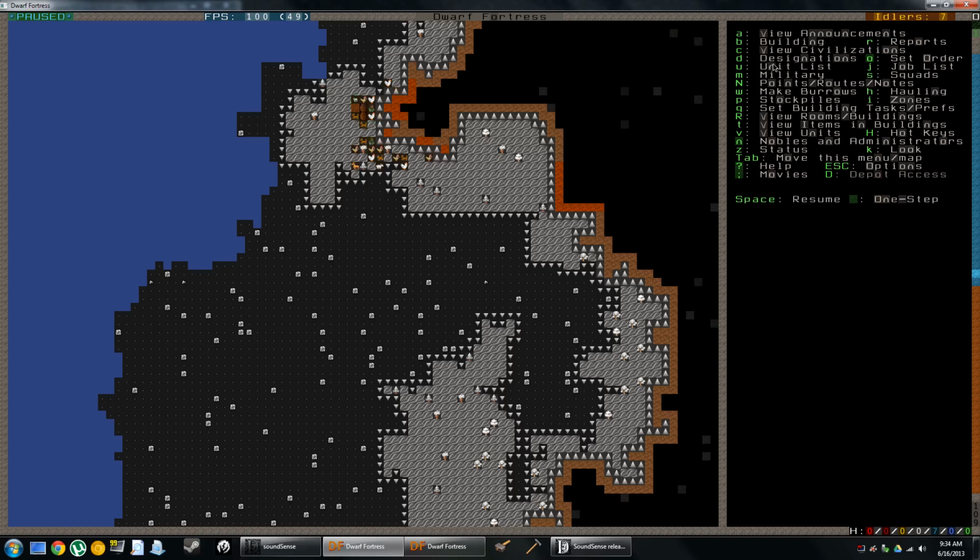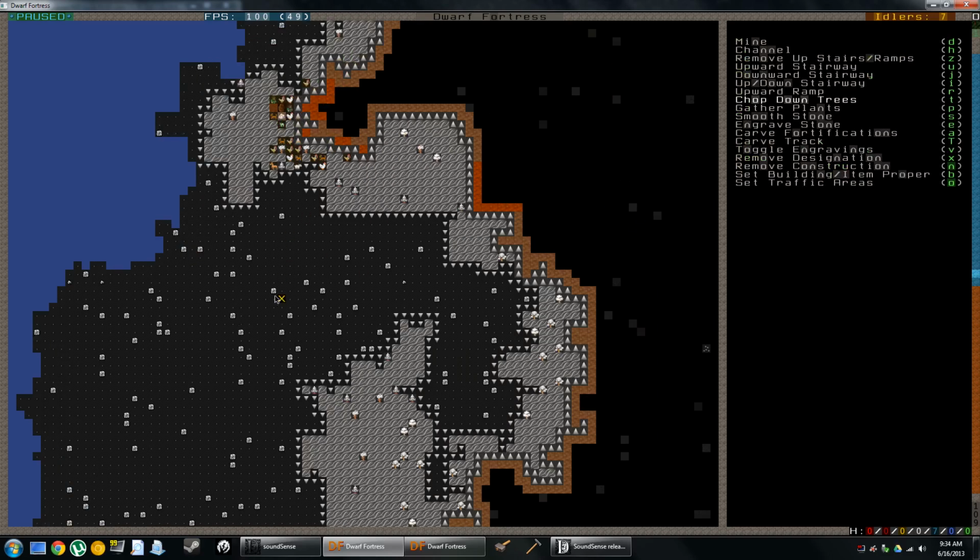Next we're down to designations, D. Designations is how you, with this game, you don't have direct control over your dwarves. You can tell each individual dwarf to do a very specific job, but it takes a lot of control and understanding to make that happen. In general, you don't have any control over what they do. You just say, those trees over there, they should be chopped down. Those plants, anybody should go and get those plants.